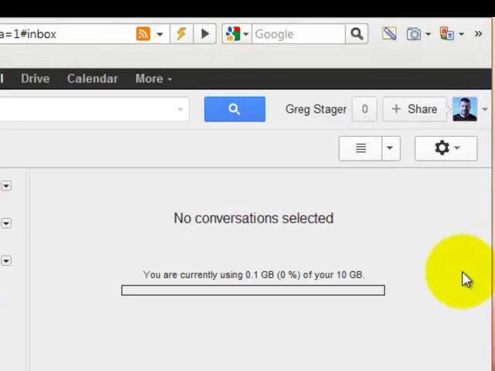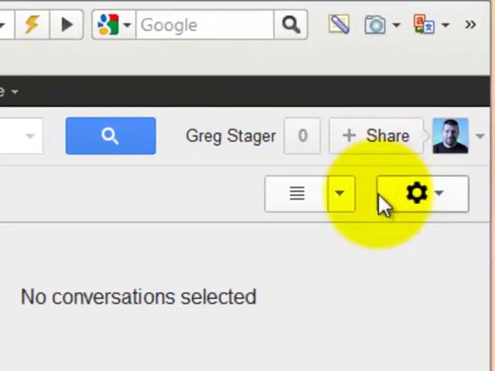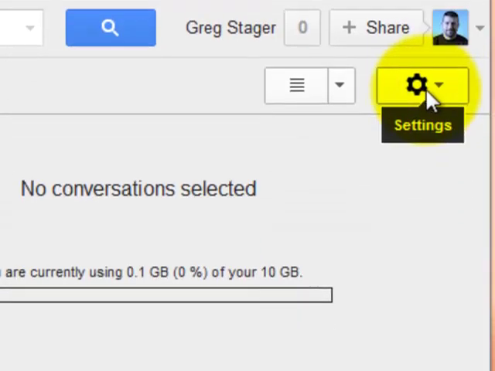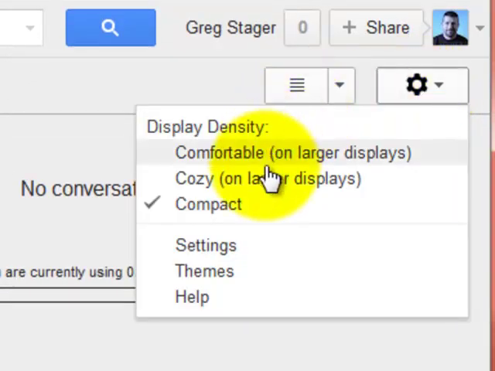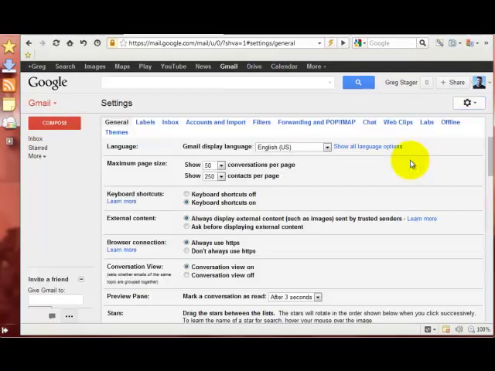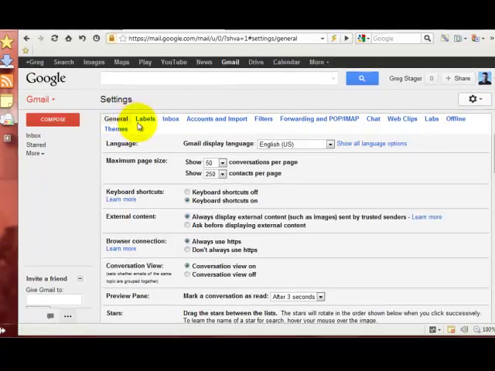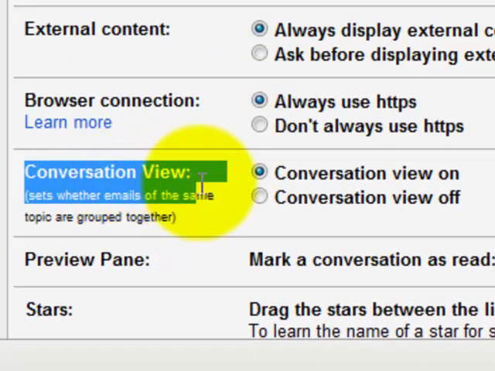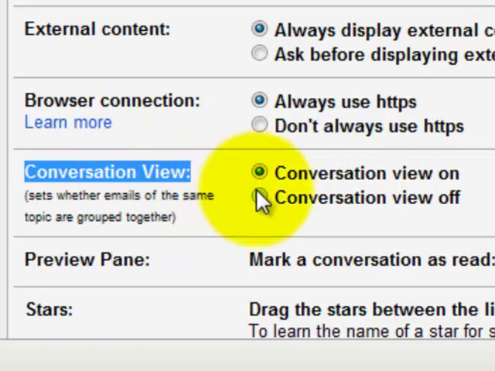The first step is to find the little gear icon that's generally in the upper right hand corner of your screen, and you see the little tooltip there pops up, says settings. So if we click on this button, I'm going to go down to right here where it says settings. And when I click on that, I'm going to get to the settings menu and I'm going to be right on the general tab. And if I just go down a little ways, you'll see conversation view right there. And all we have to do is select off on the little button.